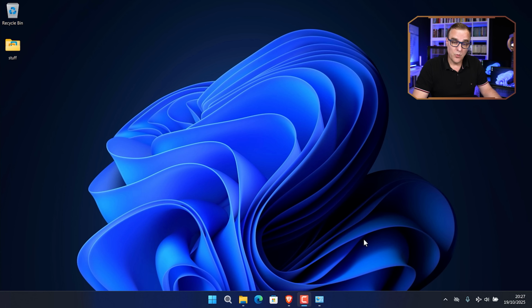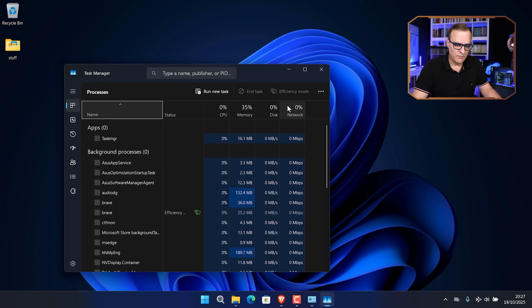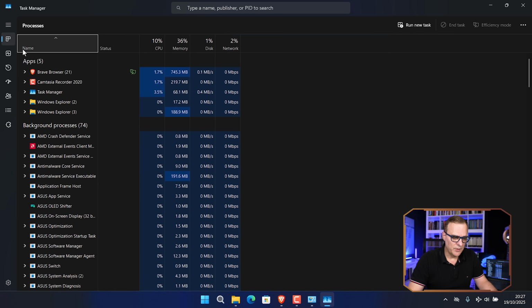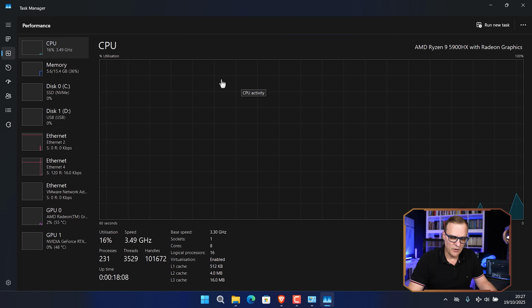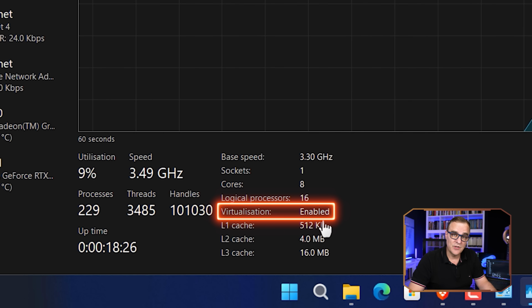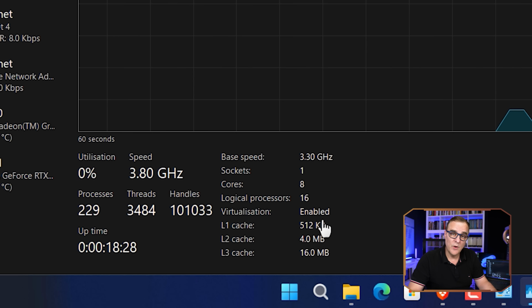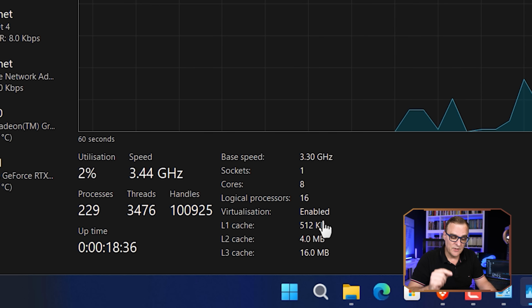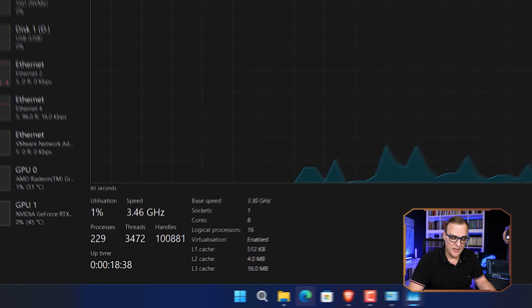The way that you can check this firstly is to go to Task Manager. So in this example, I have got an Intel computer. So I'm going to go to my performance setting in Task Manager. And notice for this AMD Ryzen 9 laptop, the following is enabled. Virtualization is enabled. You're going to want to see that. If it's not enabled, you need to enable it through the BIOS. So I'm going to show you that in a moment.